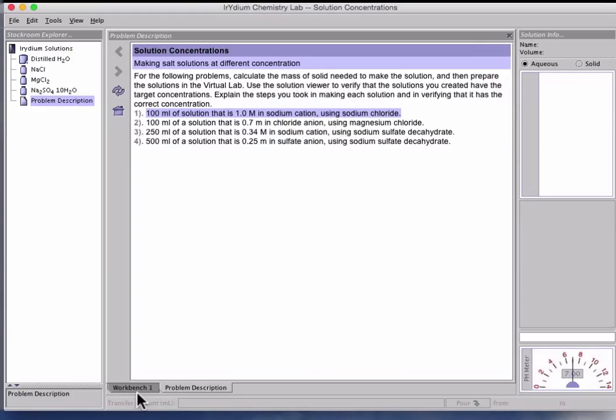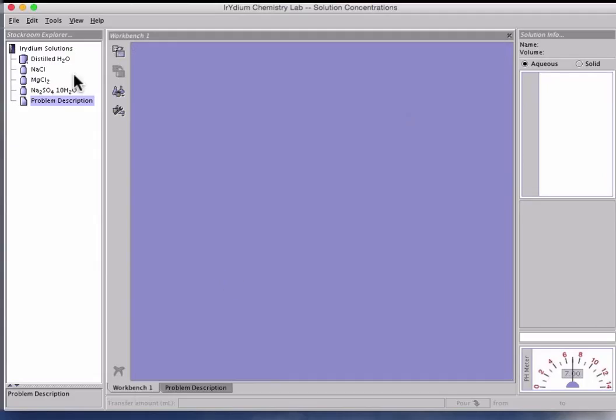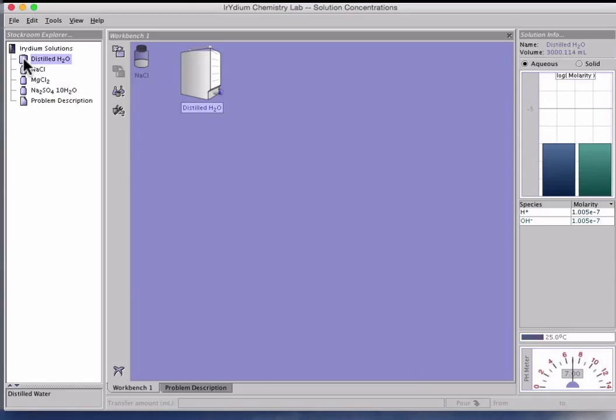Switch back to the workbench by clicking on Workbench tab. On the right side panel, Stockroom Explorer opens. It lists various chemicals to be used for this experiment. It has distilled water for making solutions, some solids such as sodium chloride, magnesium chloride and sodium sulfate. Let us place the required chemicals and apparatus on the workbench. Double-click on sodium chloride and distilled water icons. Sodium chloride bottle and distilled water are added to the workbench.